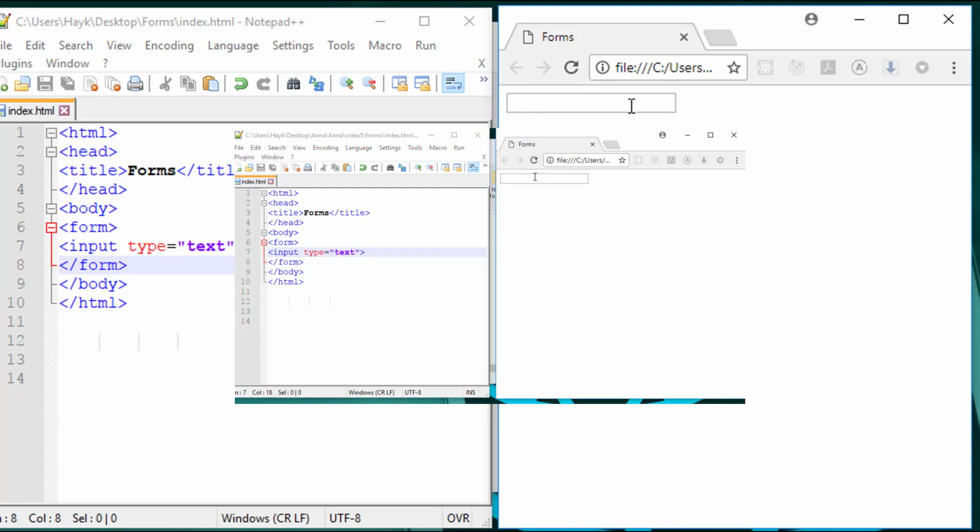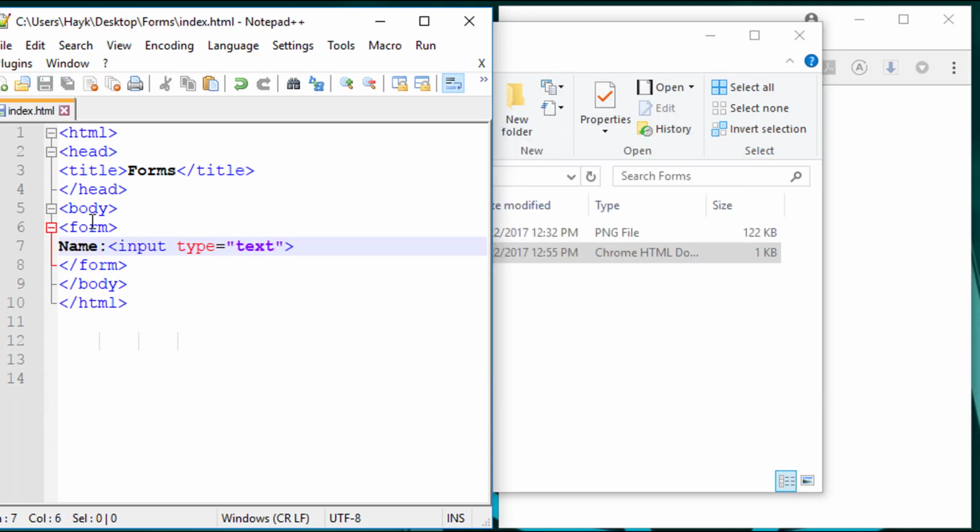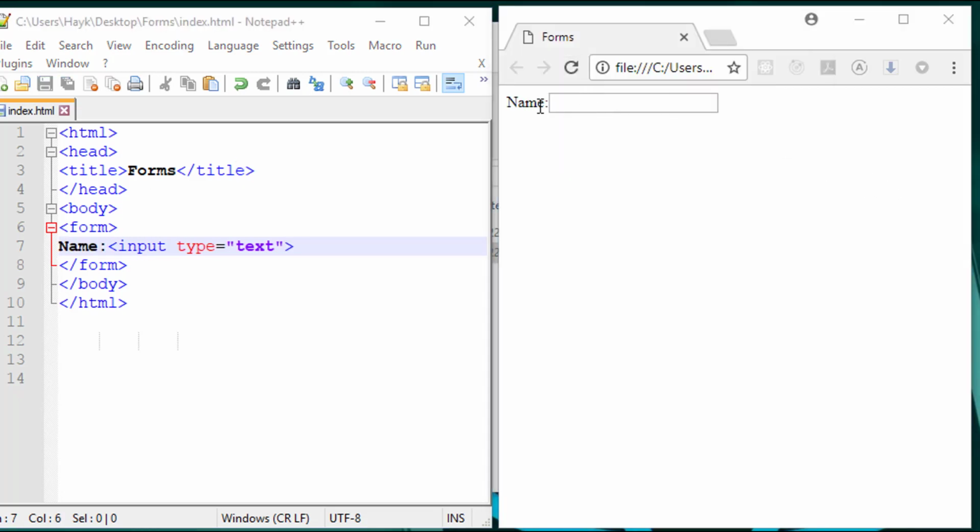This is our input field. Here we can write any text. Before input tag, we can write any word which will describe the input field. Let's write before input tag name, then see the result. As you see, this is the text that we write before input tag.